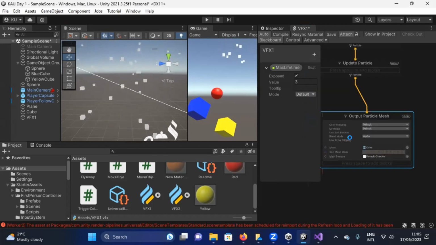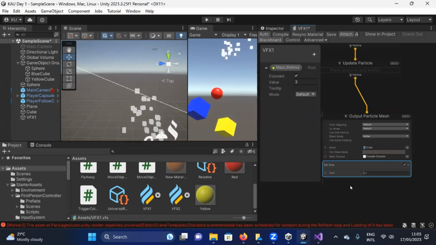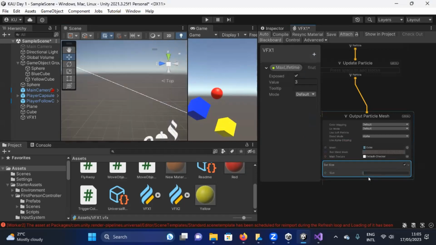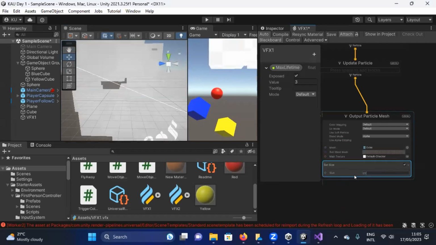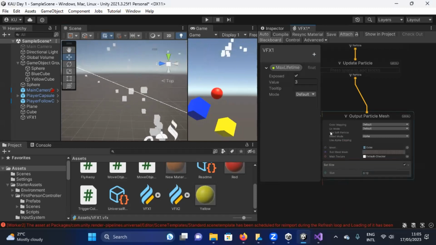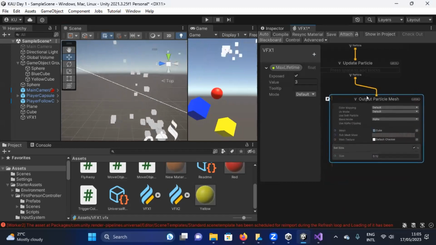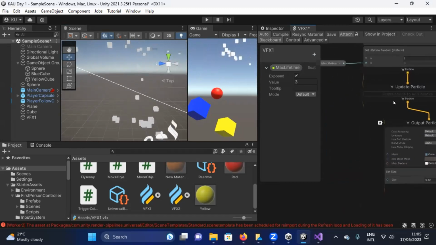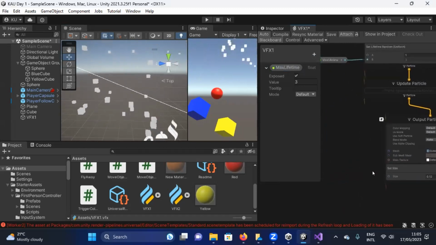attribute. So I will add the set size attribute. It already has some predefined size, 0.1. I can change it to 1, and now my cubes are huge. I can change it to 2, 0.5, and of course I can also make the size modifiable from the blackboard. So that's another way to add variables to the blackboard.